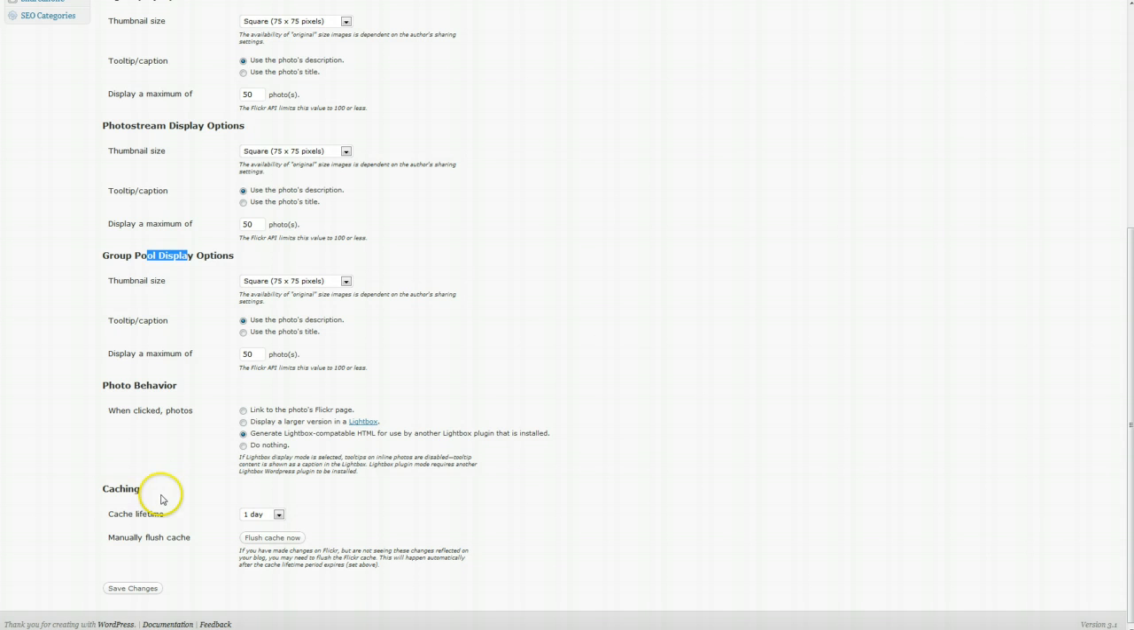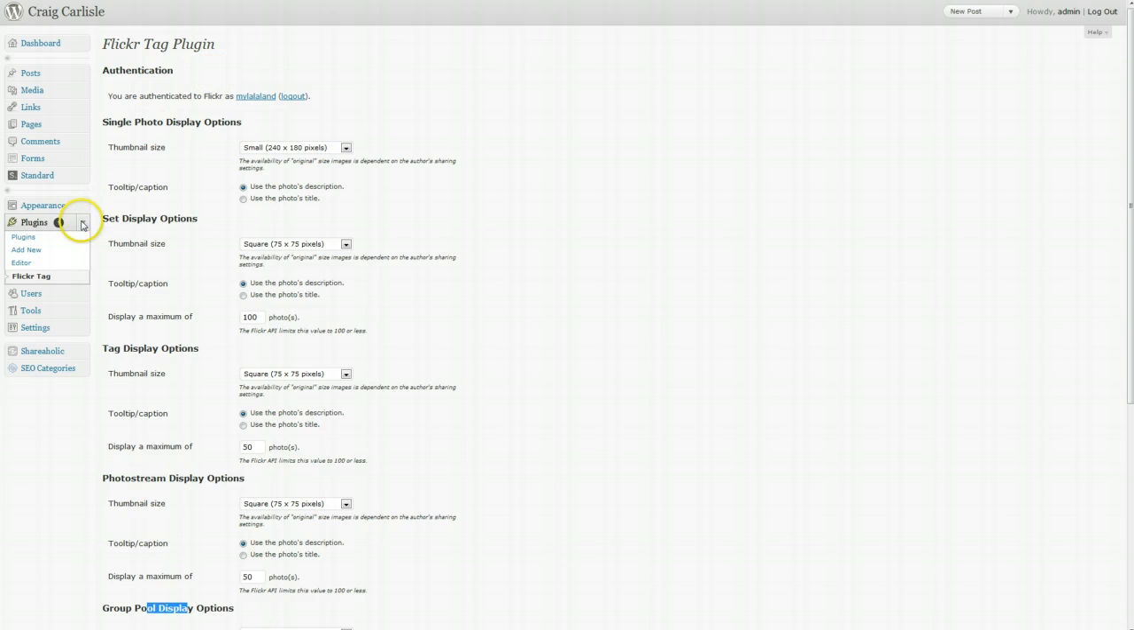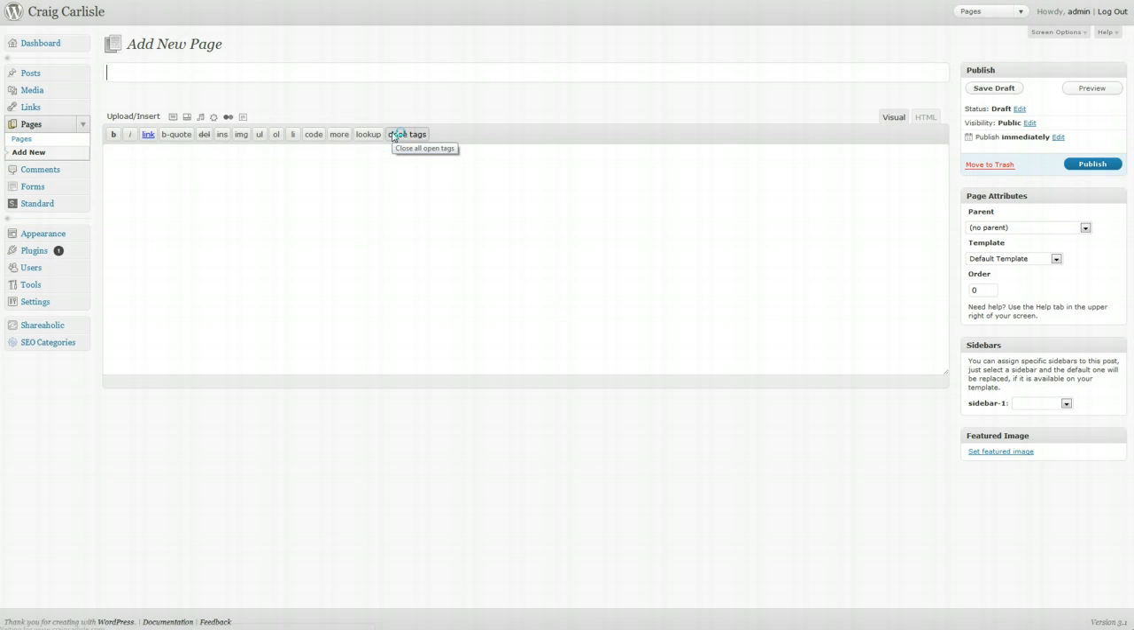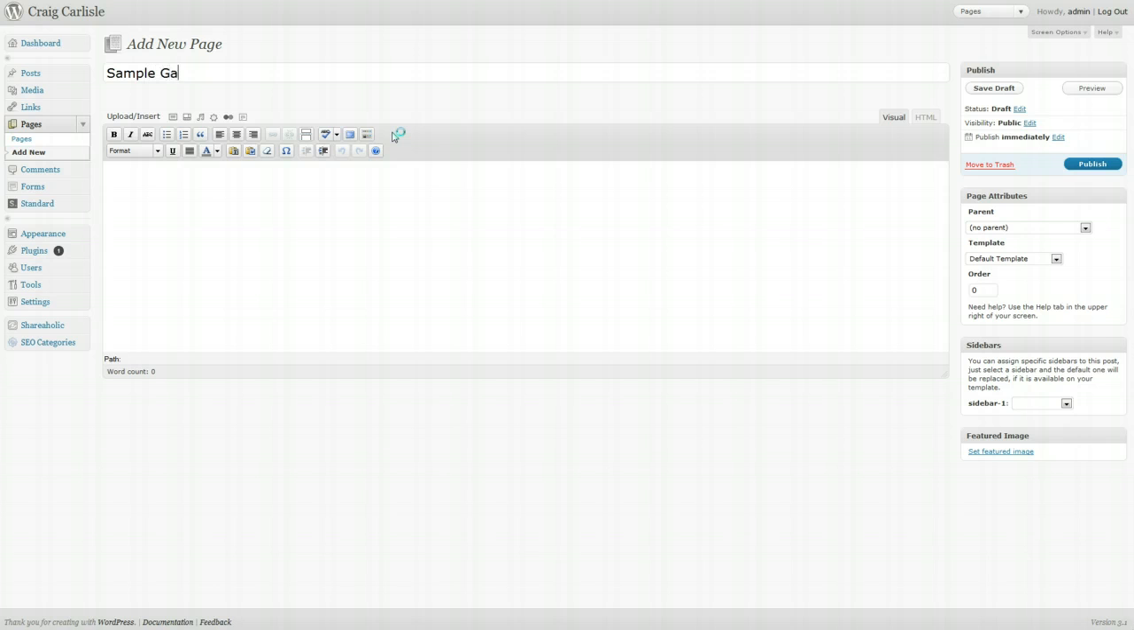And then the other important thing to know is the caching. I've set it up for 1 day to do a cache. And then you just save your changes. But let's go over and create a new page, and we're just going to set up a sample gallery page. All right, and so we just have a clean page, and for the sake of today's example, I'm going to pull this one together.